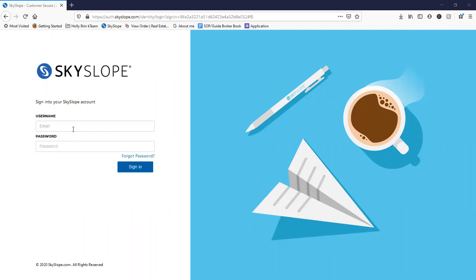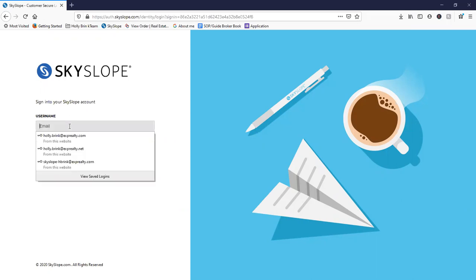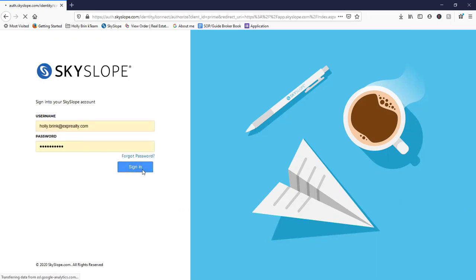Hello, today is our EXP Iowa Skyslope training. This is to supplement any other training that you need to do within skyslope.com, and also EXP World provides some training. But I wanted to point out a few things that some of our agents need some additional help with. So I'll go ahead and log into my agent account.